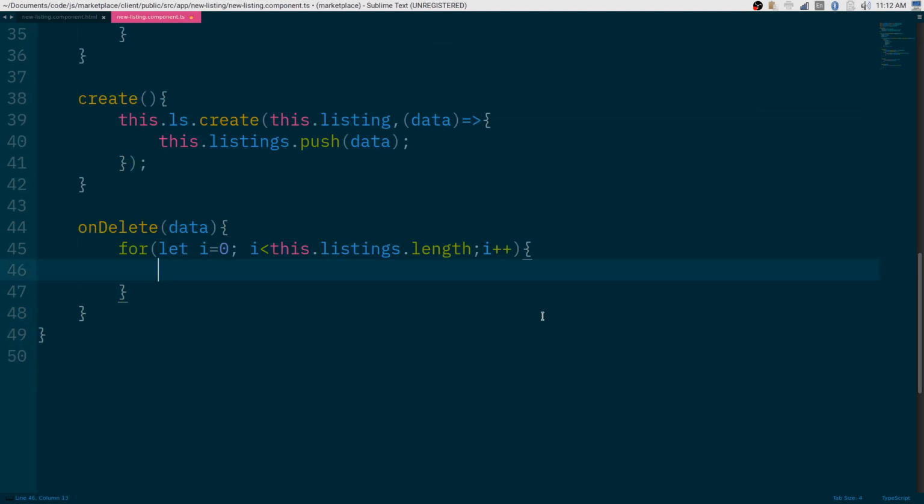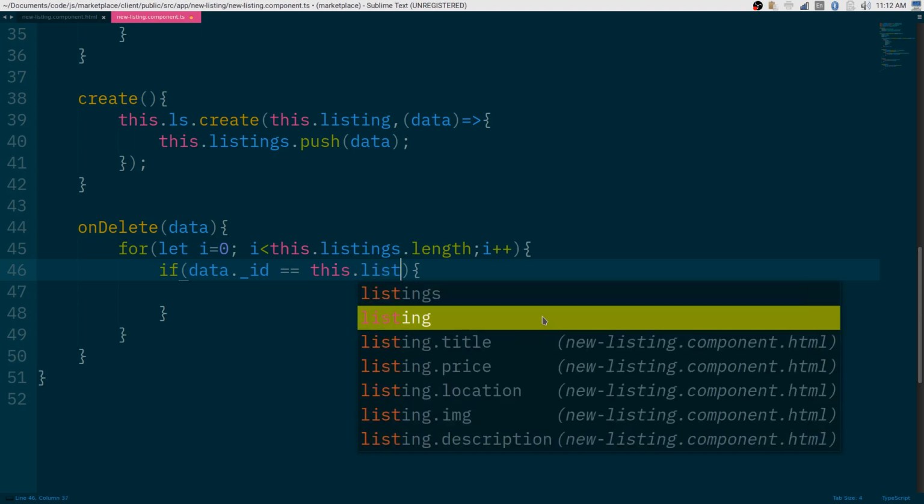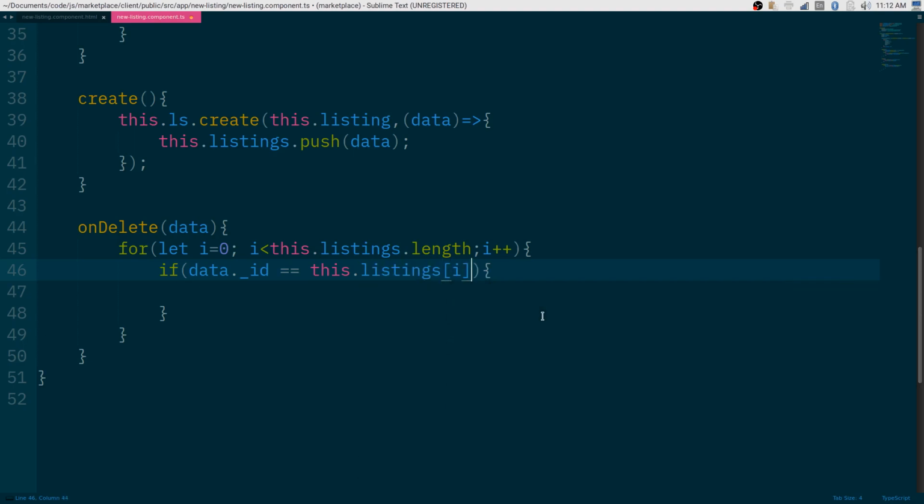So loop through everything we already have and say if we have this listing already. So if the thing you deleted, the listing, right, if that ID is ever equal to one of these listings' IDs. If this ever happens, then we know we found the one that should be removed from our listings array, right? So that's great. Now we need to remove it from the array. So how are we going to do that? Can we just make it null?